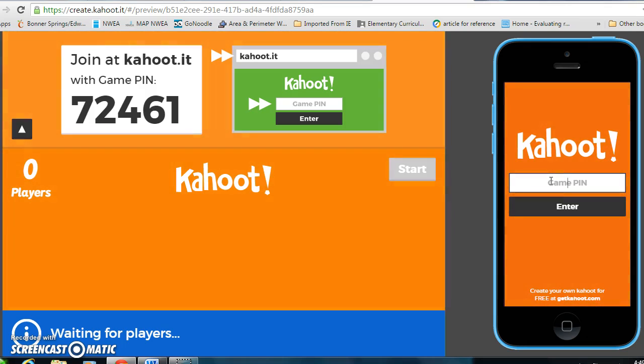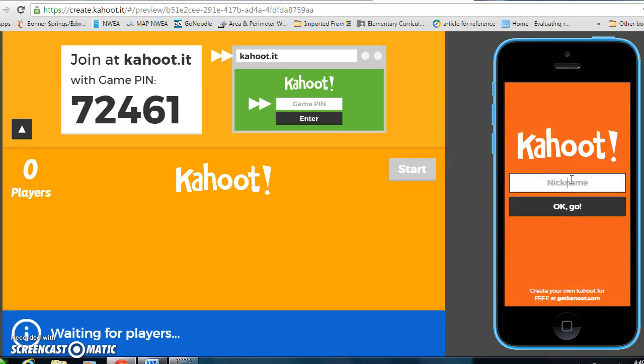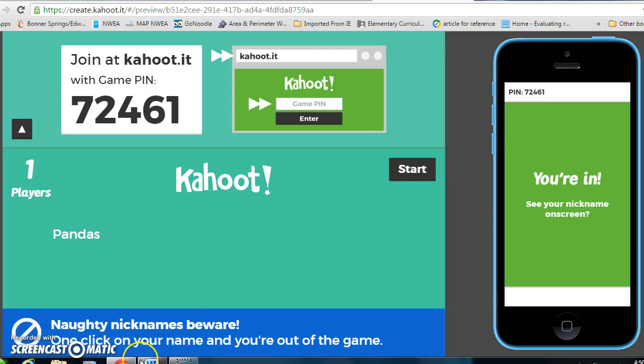I'm going to type in the pin now, 72461. Now this is where they can give themselves a nickname. This is what makes it anonymous to everyone except for the teacher and themselves. So for example, I'm going to call myself Pandas. And then you hit OK. Now you're in, and it does check to make sure the names are school appropriate.